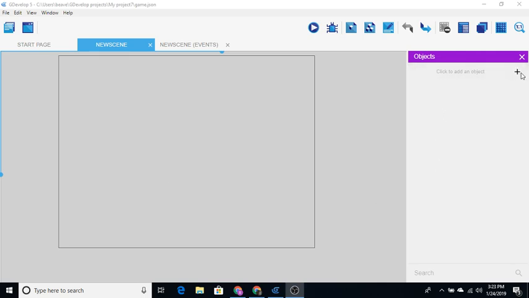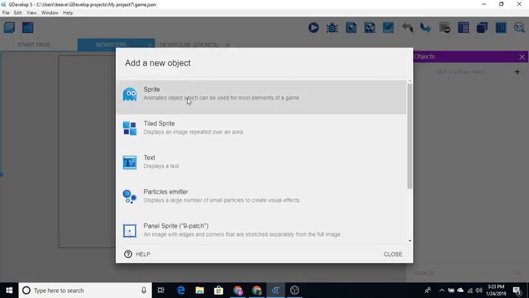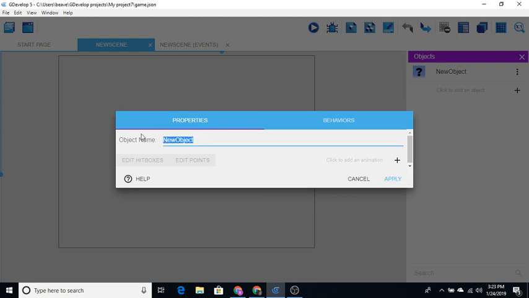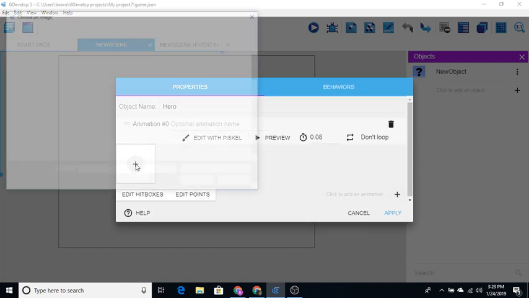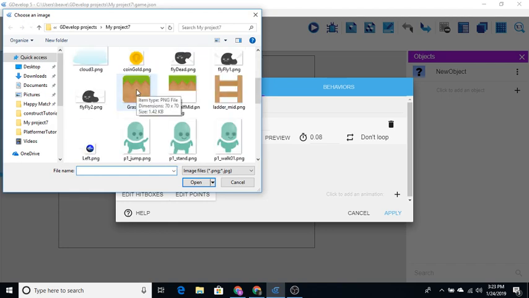So let's go over here on the right hand side of the screen and click to add new object. We're going to be adding a sprite. Let's name our sprite hero. And then you're going to click to add an animation. And in this white box with the plus sign, click there. That's how you choose your little image file. So I'll click this little guy standing.